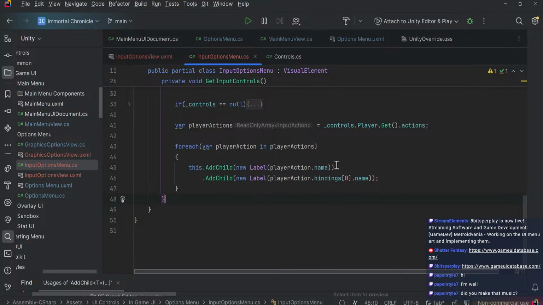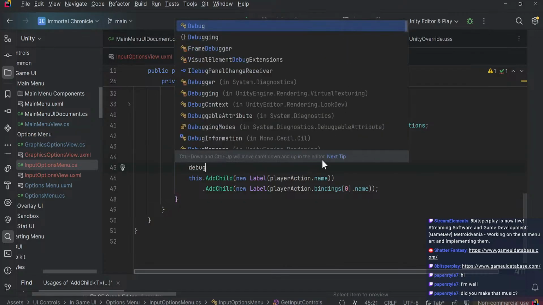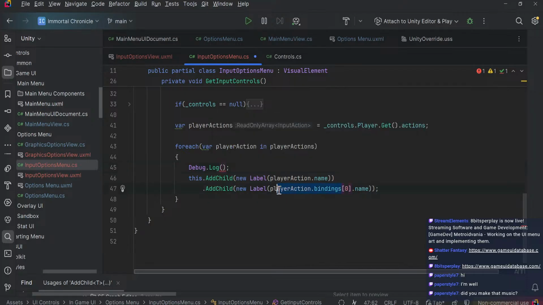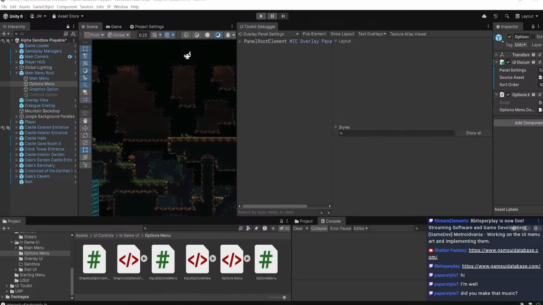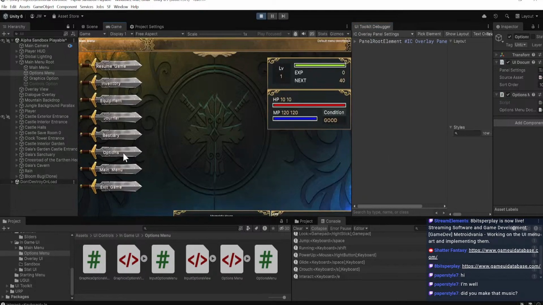But one thing we need to figure out is why this binding is returning no name. So what I'm going to do is say debug.log and return this. I want to see what it says this is, because it shouldn't be that bad. It should be super easy once I figure out what the binding thing is.